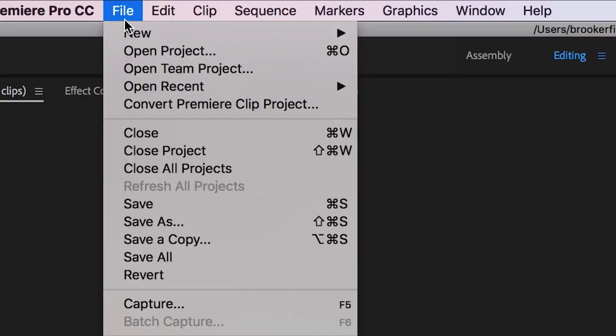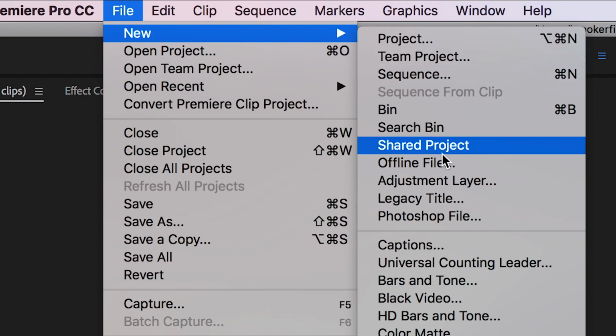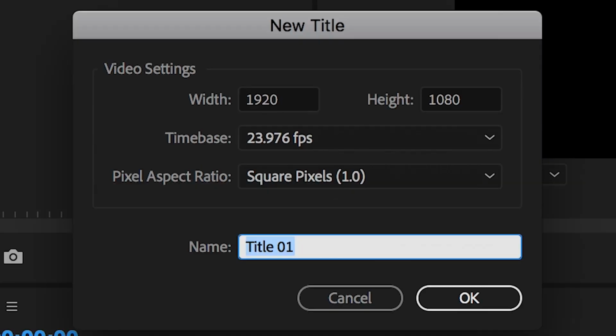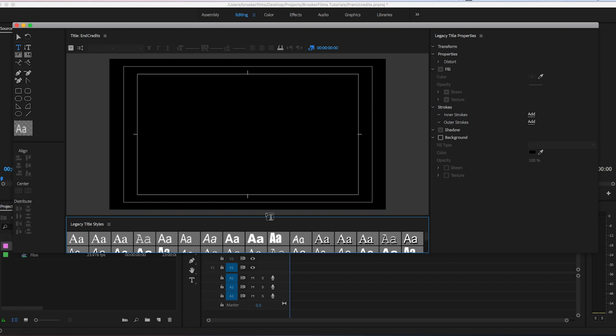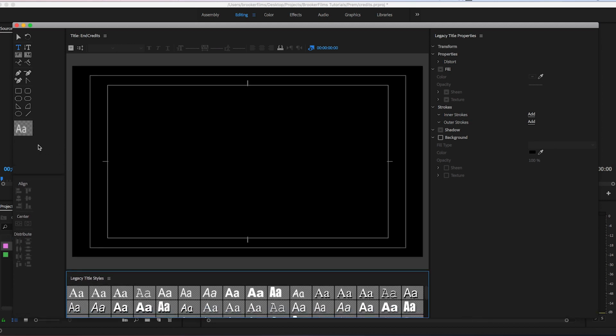So once we're inside of Premiere Pro, we're just going to create a brand new legacy title. In the title, we can rename this to End Credits, and press OK. Now I'm going to extend this window because it's very small and it might be difficult to see if you're watching this. So just expand that out so it fills the screen.